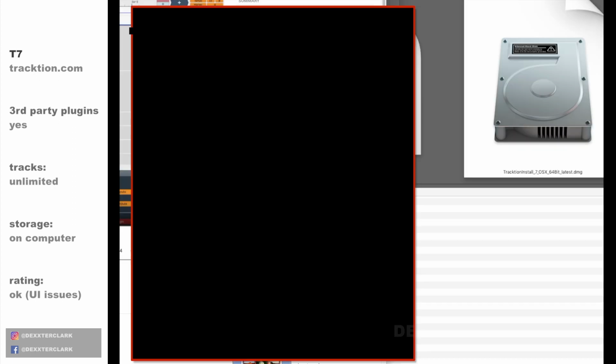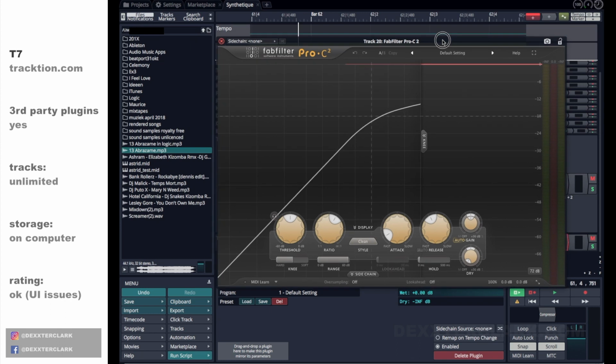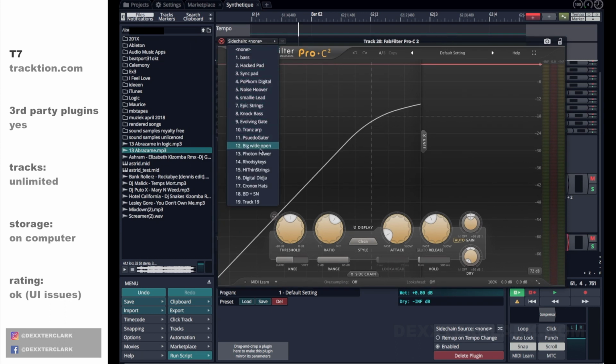I also have to mention sidechaining in T7 because it's super easy, something that professional DAWs could take a lesson from. All in all, it's functional, it's complete and it's free, but it doesn't suit my idea of a DAW very well and it has some user interface issues.